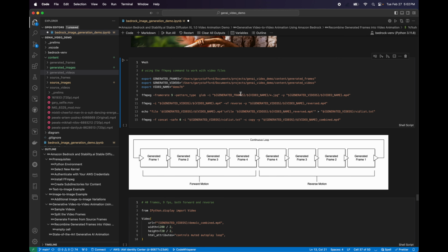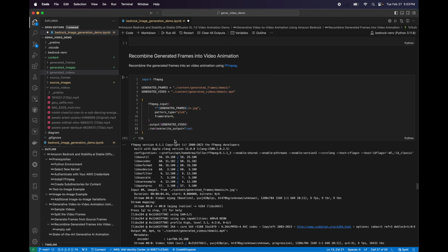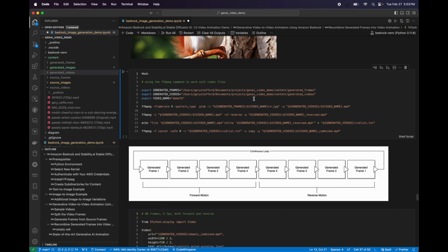I won't run all the commands. I have the commands here. You could run it in Python. I have some shell commands here. So you can see I set up the generated frames, the generated video, the name of the video. We create the video here. So I created the video here using Python. You can also use shell. So this is how you create a video using the FFmpeg Python package. You can also run it here, or you could run this in your terminal.